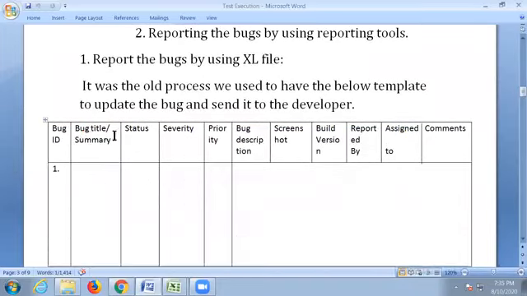For everything we want a template here again. We have to maintain a template if you're going with Excel. If you go with a tool, customized fields will be there by default, and we'll see that also. First see the bug ID, bug title, status of the bug, severity of the bug, very important, priority of the bug. We have to describe the bug. If there is any screenshot, attach it. Version: we have to provide the version number in which it failed. Reported by: give your name. Assigned to: developer name. Comments: if you're using Excel, the comment box is used by both developer and tester.